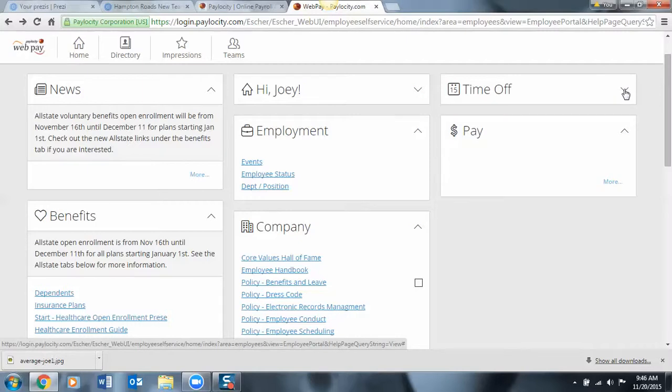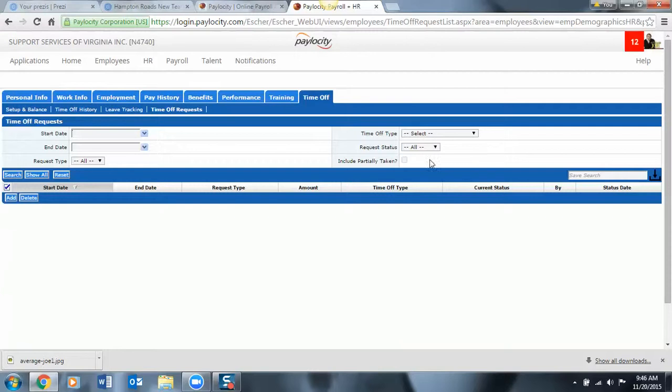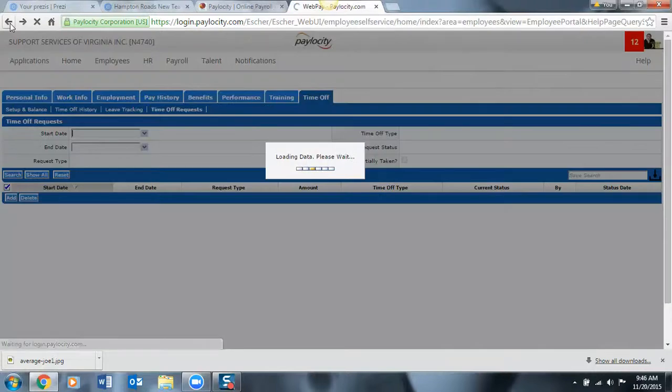In this box up here, you have time off information. If you're eligible for time off benefits, the drop-down menu, you can select your time off request history. If you click on this, it's going to take you to another window. And here it would list any time that you have taken time off or allow you to create a time off request. So your time off would show up here, and this is just another way that you can request time off. If you want to get back, click on your back arrow, and it'll bring you back to the self-service portal.